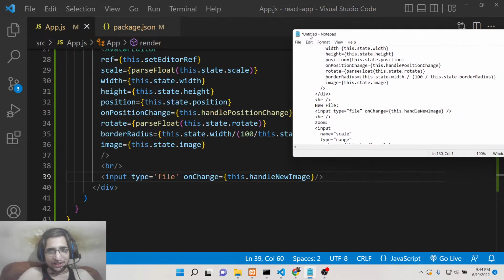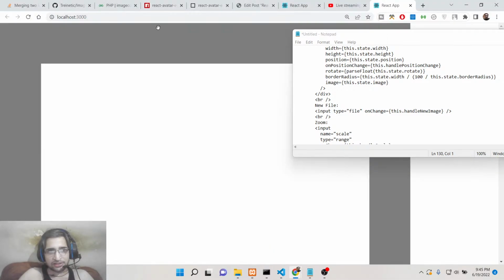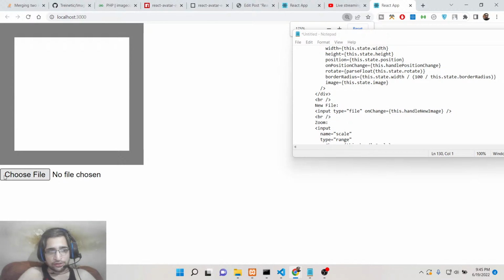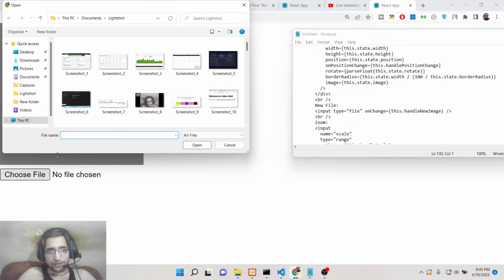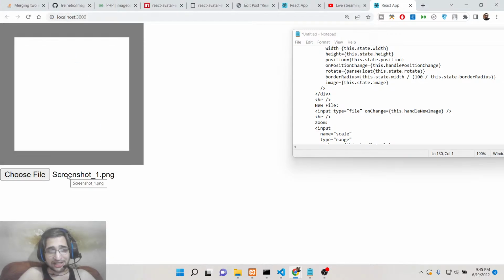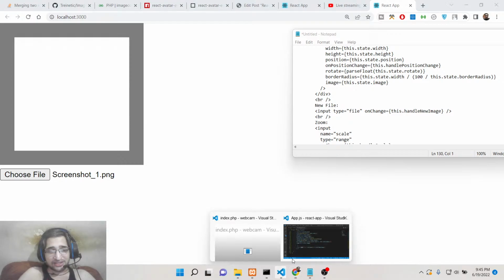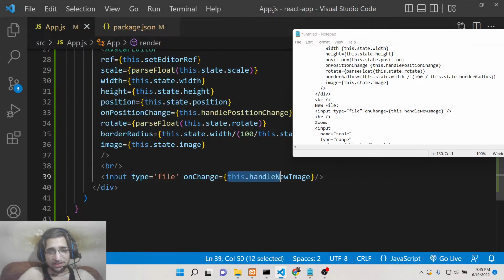Whatever we are doing here, guys, if I show you the application, you will see that the avatar is displayed on the screen, and also there is a choose file button. If you hit this button, a pop-up window will appear and allow you to select any sort of image. Whenever you select an image, we need to pass this image inside this function, this.handleNewImage.